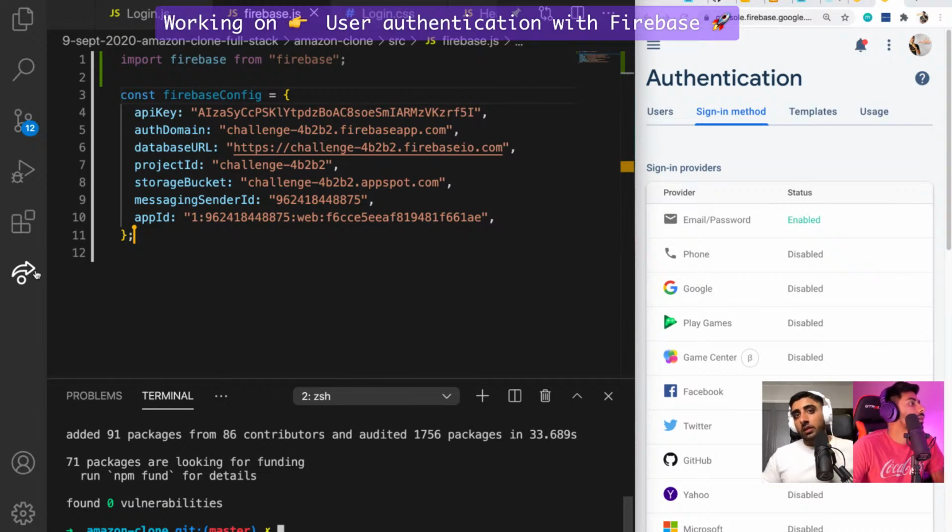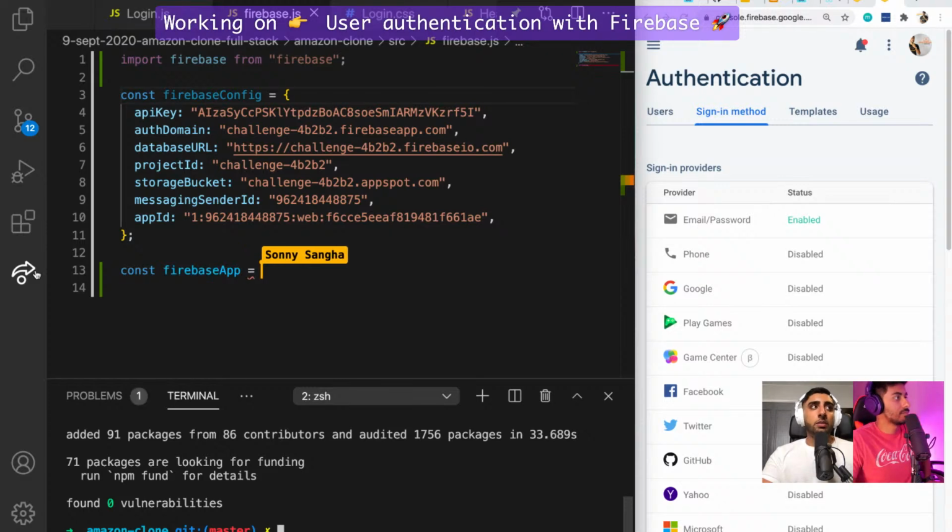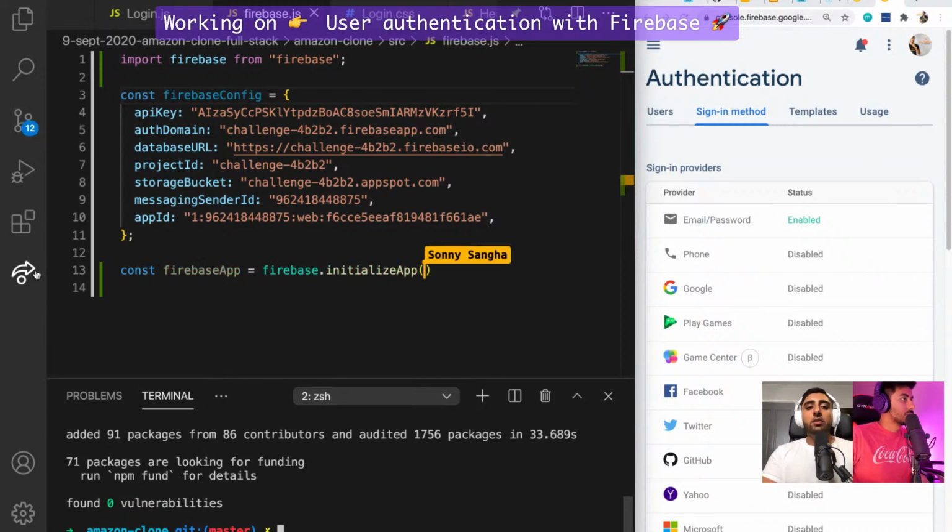Exactly. Definitely. So now we're going to set up two things. We are going to first initialize the app. So we're going to say const firebaseApp. And this is where we're going to say firebase.initializeApp. I'm going to make sure I spell this right. So firebase.initializeApp. And all we need to do here, guys, is pass in this config. It's an object. We just pass it in. That's it. And this will go ahead and set up everything.